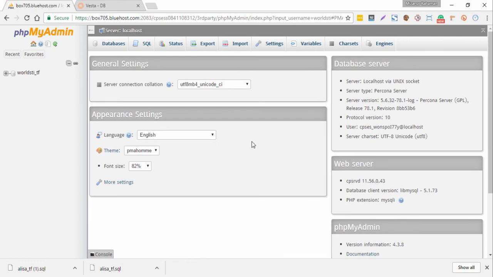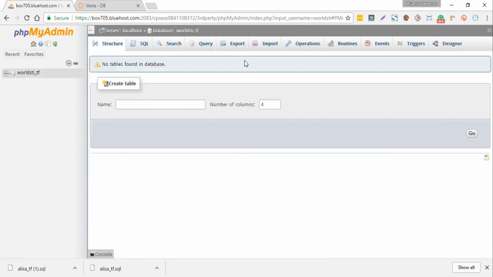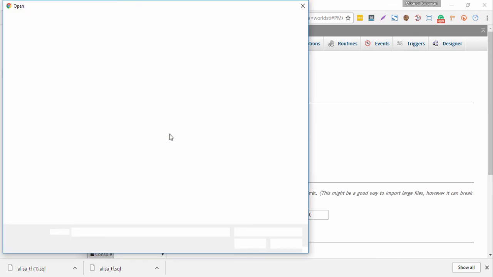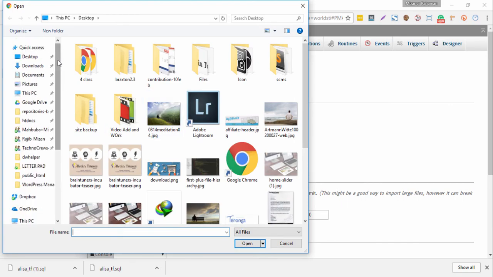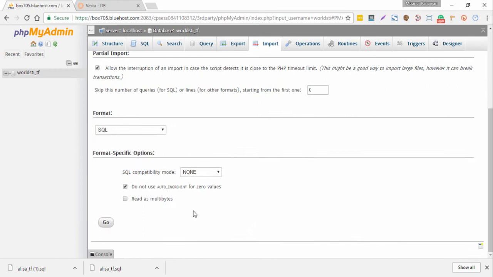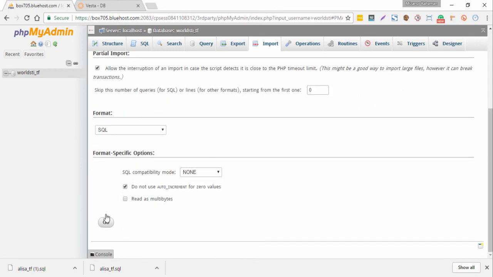So there it is, and I am going to select the database from the left panel, and click on import, and then select choose file by clicking on it. Then I'm going to go where I have downloaded the database and select the file. The file should be there. After that, I'm going to just click on go with the default settings, and it will be uploaded, and then we can use this database.